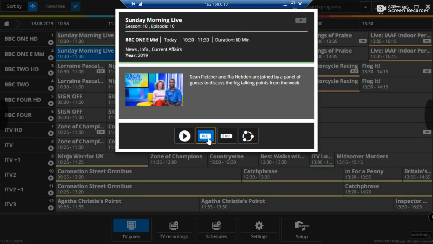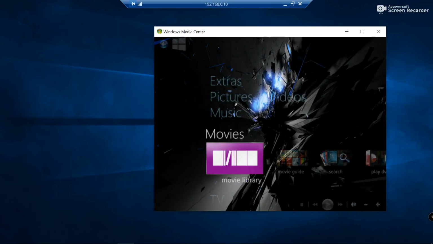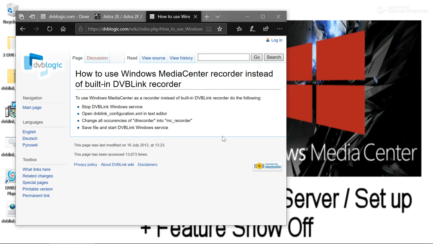I use it now just to check that my channels still work. If there's a problem in Media Center, I just want to check it on the server. I use this guide. I do not set shows to record on here, even if I've changed them to Media Center. I've altered this configuration file. I'll go back to here. It says to use Windows Media Center as a recorder instead of the built-in DVBLink recorder, do the following: stop the service, go into the XML file, change all occurrences of DVL recorder to MC recorder, save the file, and start the DVBLink Windows service again.